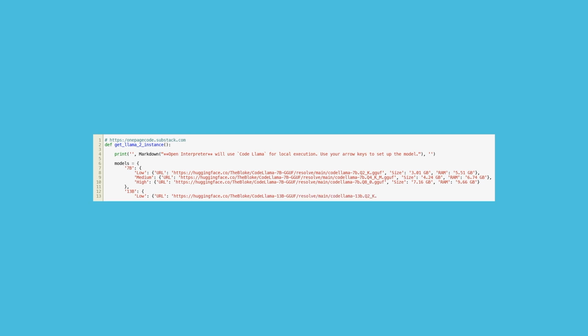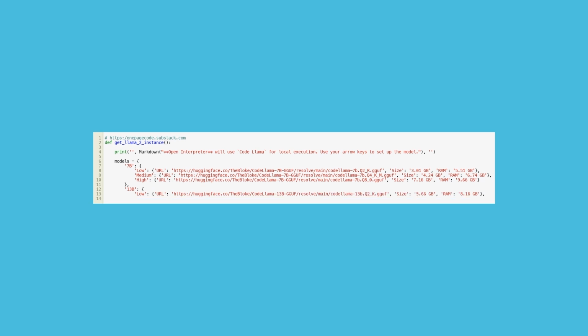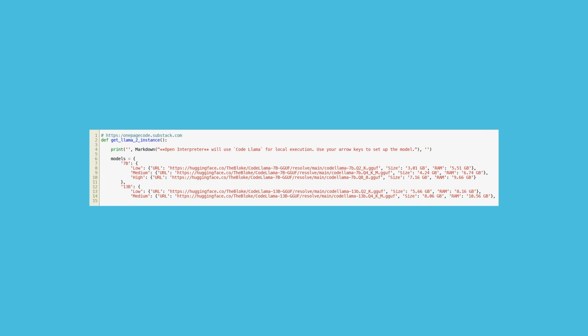The inquirer module is then used to create a command line interface that prompts the user to select a parameter size for the model. The available parameter sizes are determined by the keys of the model's dictionary. The user's selection is stored in the chosen_param variable.